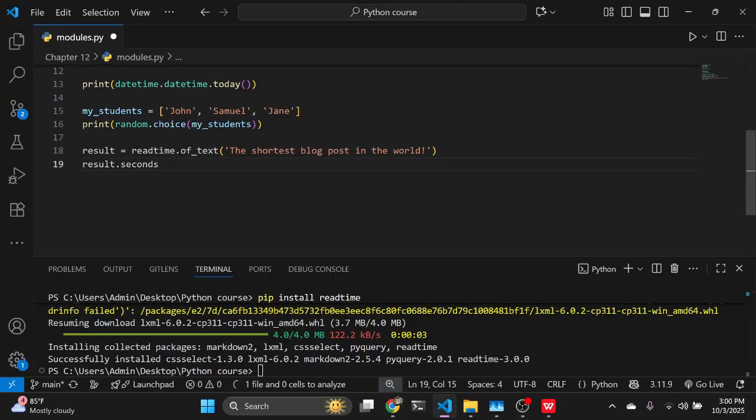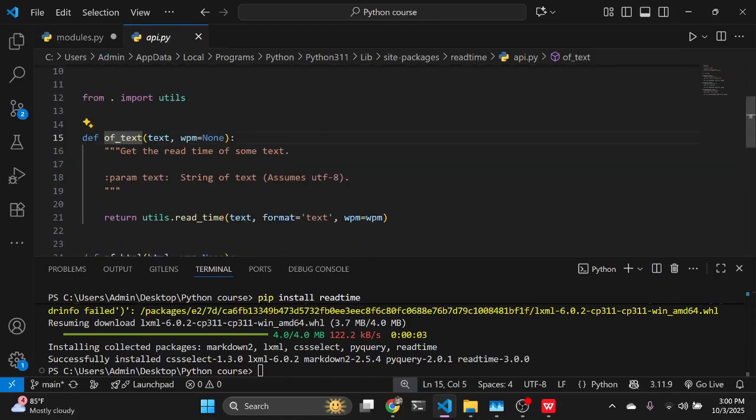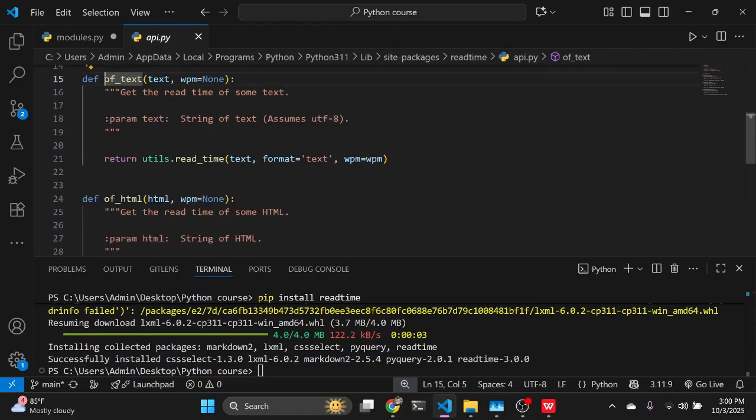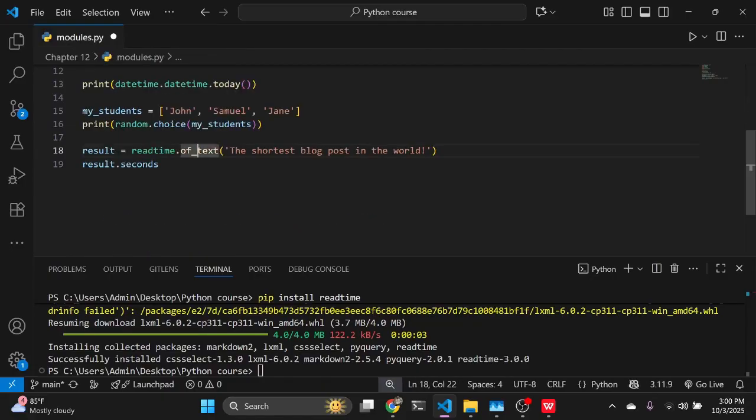So what we are simply saying here is we have results equals readtime.of_text. Now this of_text is a specific method which is coming from this readtime library. And if I click into it, you see that it is this specific method that says get the read time of some text. It basically helps us to determine the amount of time it will take to read this specific text. So it says readtime.of_text, and we have to pass in the actual text that we want to see.